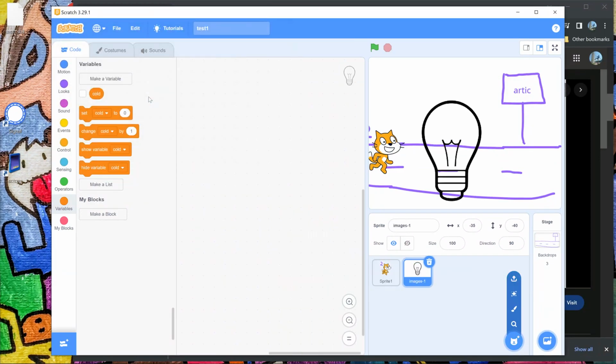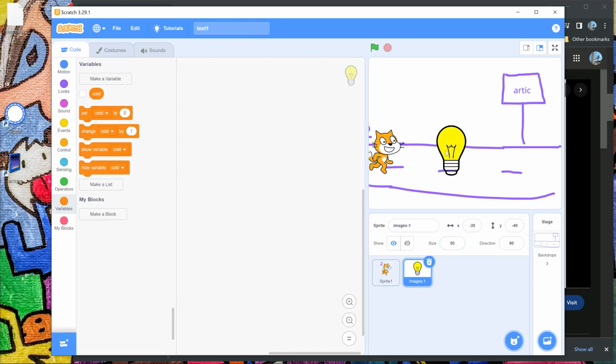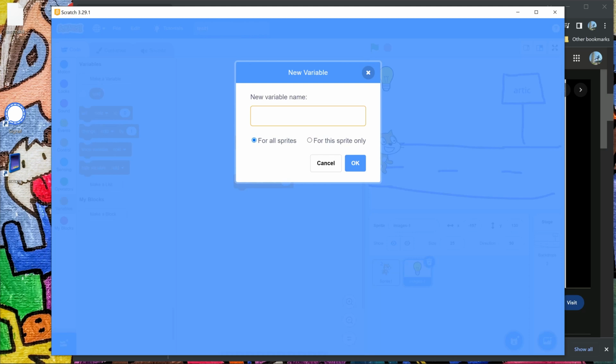Now let's do the same but with 0 and 1. So to do that, let's make a new animation. So let's import this bulb and now call it light on and light off. Like I said before, booleans are just switches. It just turns it on or off.